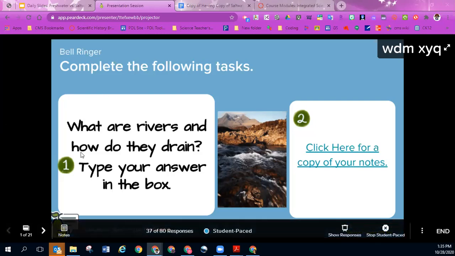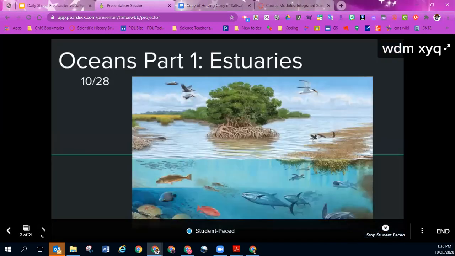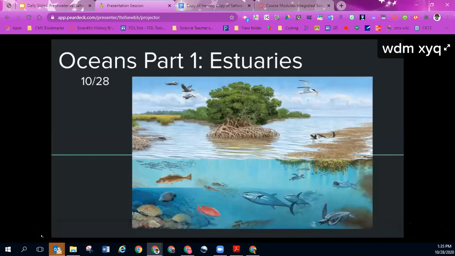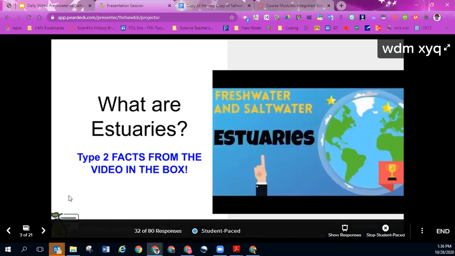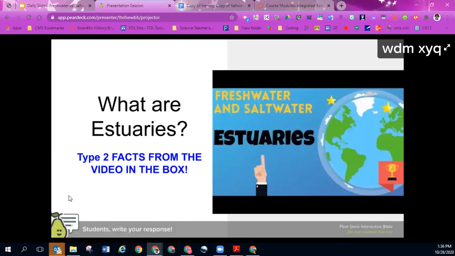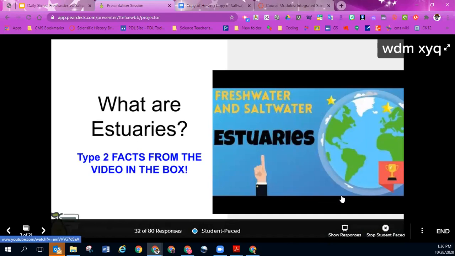All right, so we're going to start today by talking about estuaries. And what an estuary is, it's the area that is between a river and an ocean. We know that rivers are freshwater and oceans are saltwater. So there's an area that's between the two of them that is kind of where that water mixes. And that's what we are going to focus on today. So we are going to watch this quick video. I want you to type 2 things that you learned from the video in the box.